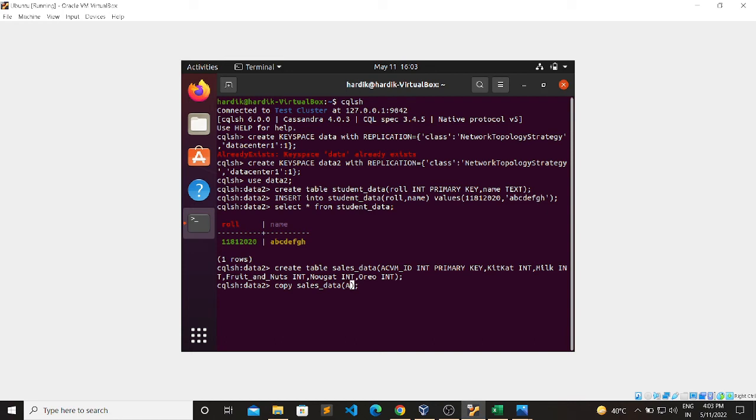Then we will specify the column names: acvm_id, then KitKat, milk, fruit and nuts. The next one is nougat, and the last one is Oreo. So now, I will not press enter yet.